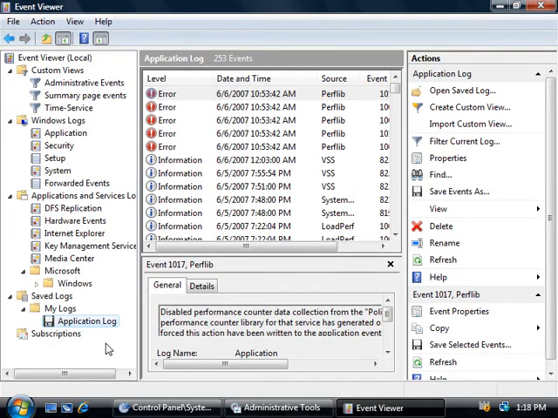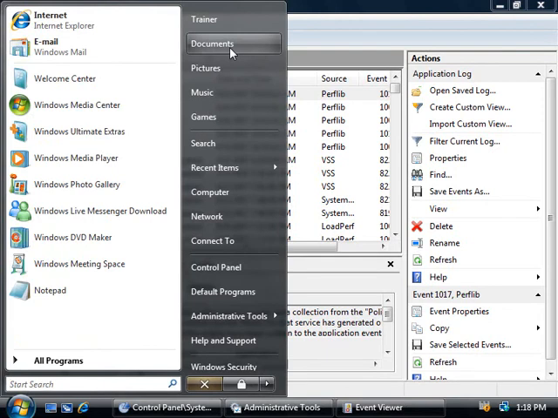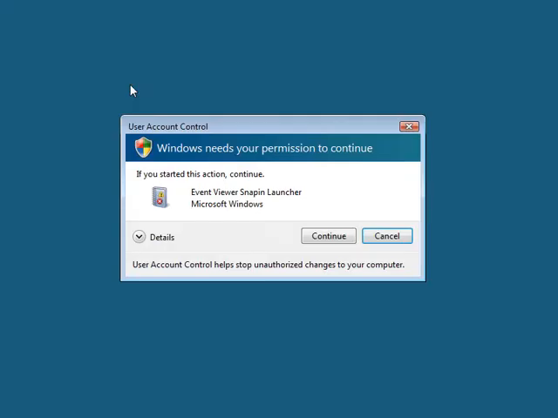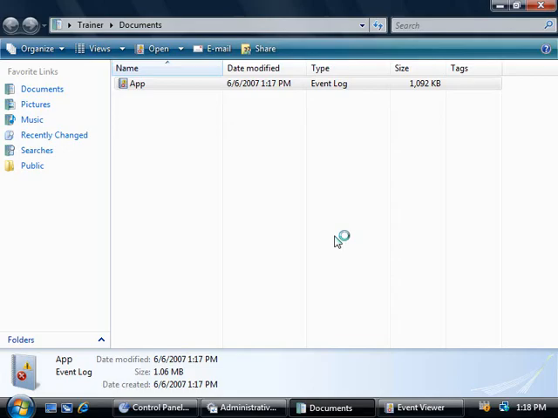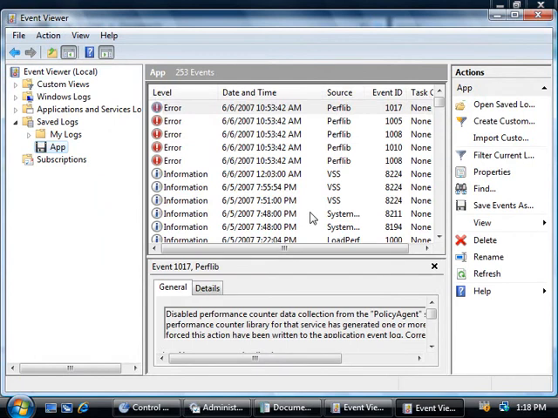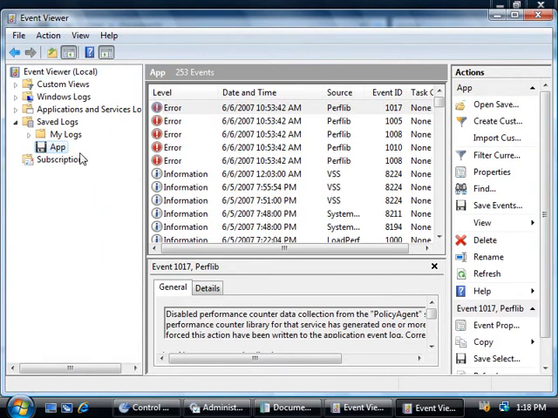Now another way of doing the same thing is to simply click on Start, and we could go to our Documents folder and double-click on this file, and we'll click Continue, and it will automatically load that into our console. But do be aware that you won't be able to change the name or choose a folder. It's simply going to use the default name and put it into the root of the Saved Logs folder.